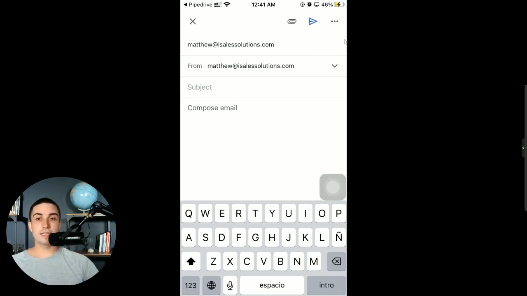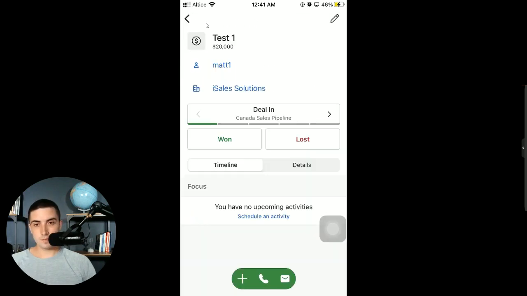So right here, then you're able just to craft your message if you're doing it alone, right? And send the message as you normally would from your mobile app. So after you send your email, hopefully in not too long, you should be able to see the email pop up in your focus section of your deal file or your contact record.